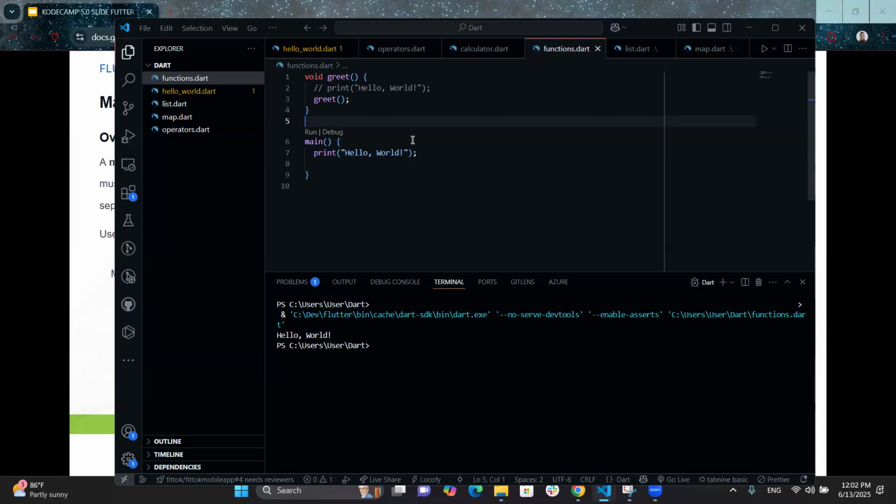A function is defined using the return type. Okay. This void return type indicates that the function does not return any value. Now, this greet function prints a message to the console, which is this. All right. But this one is not returning anything. It's just a function, but it's not returning anything.